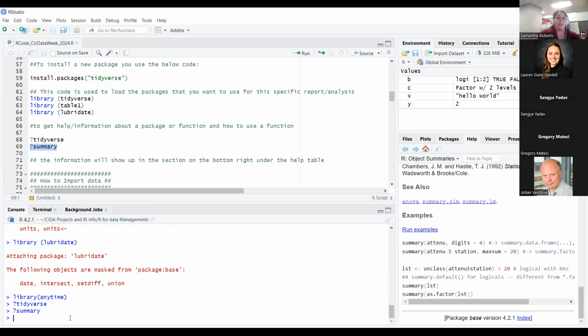So I use this help all the time, if I forgot how to use something or it's not working, I might go look at this documentation to see where I made a mistake. Okay.